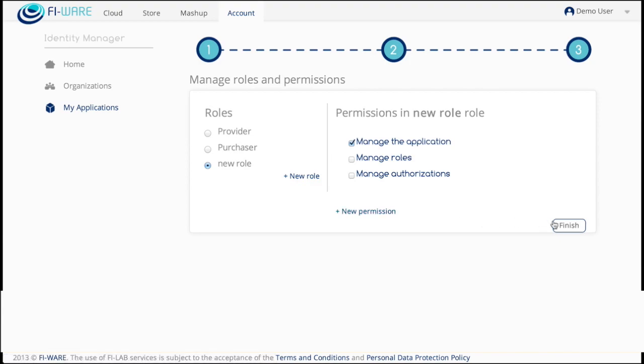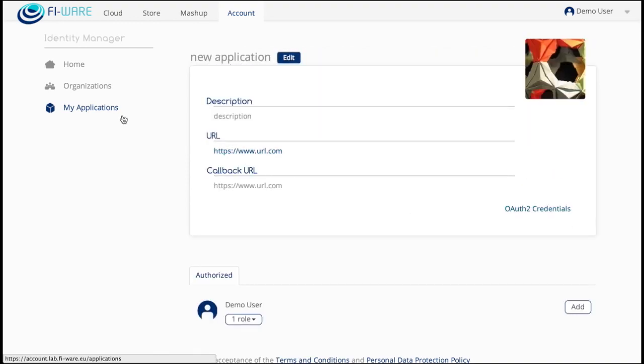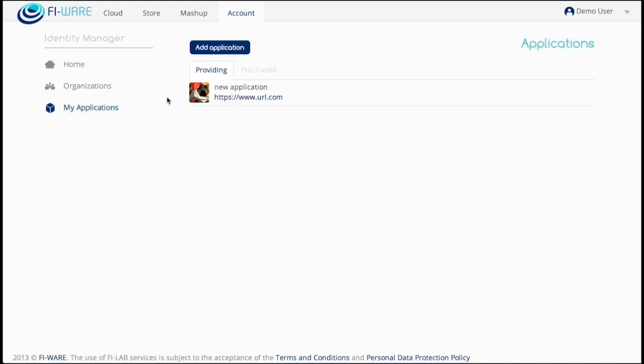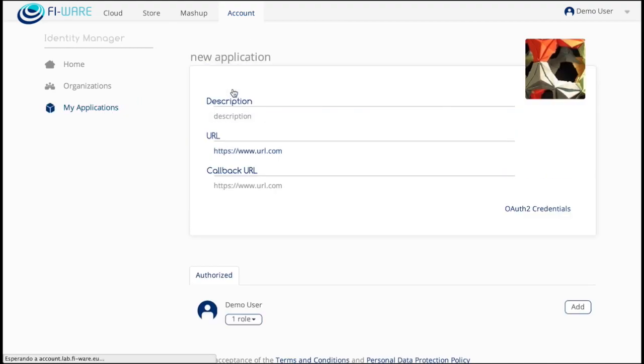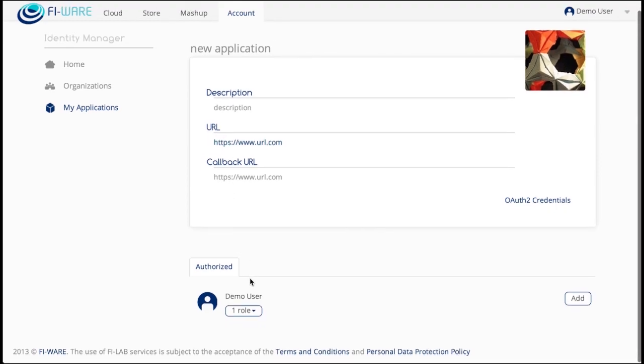Now we have our registered application. If we look at the vertical menu on the left, we have gone from home to my applications. Here we can see the application we just created. At the bottom, you can manage the roles of the users.